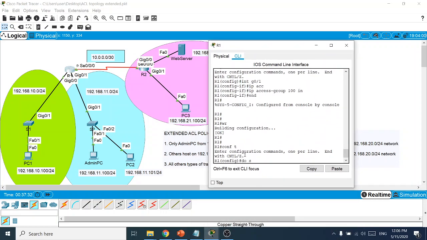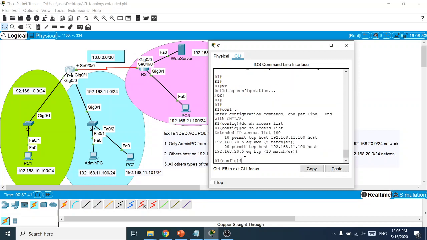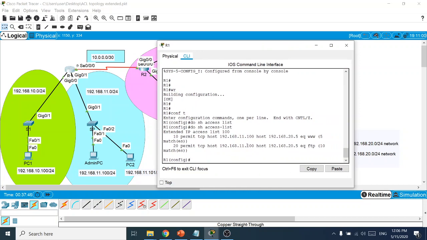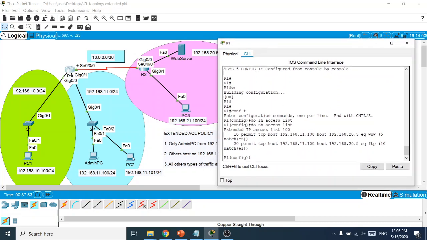Kalau kita tengok do show access list. Cuma ada permit. So apa kita nak kena buat? Kita kena deny lah. Sekarang ni PC tu deny disebabkan di bawah permit ni dia ada statement implicit deny. Implicit deny dia akan deny semua yang lain. So PC number tu semua akan deny.